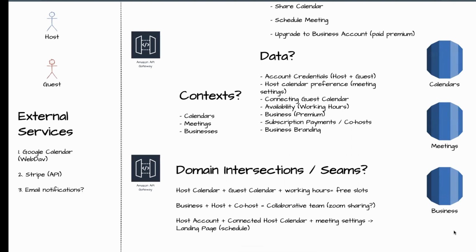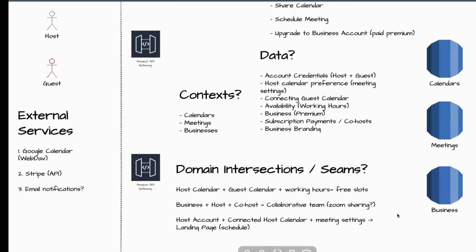On the left side, I have external services. And on the next step, I will start drawing lines that will embody the flows through the system. So basically, I'm taking the text that's on the screen and I'm splitting it out, refining it into further detail.